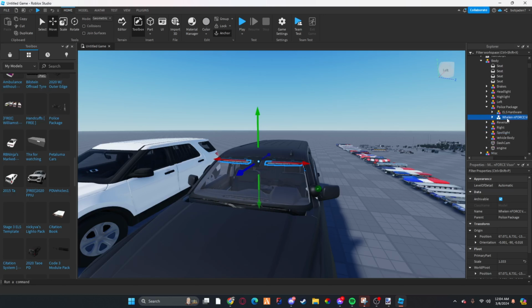One second. One second. Okay, that's the engine. So we're gonna drag that, we're gonna put that down there. Alright. So back to what we was doing.